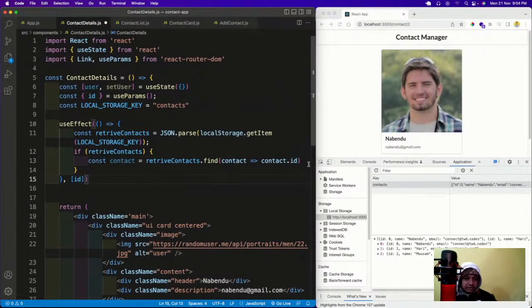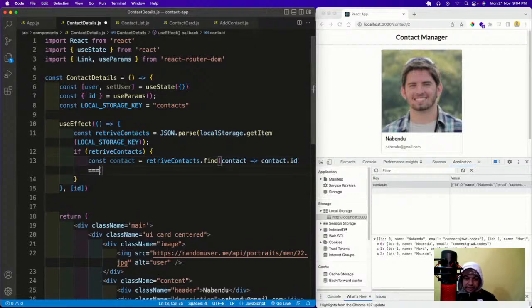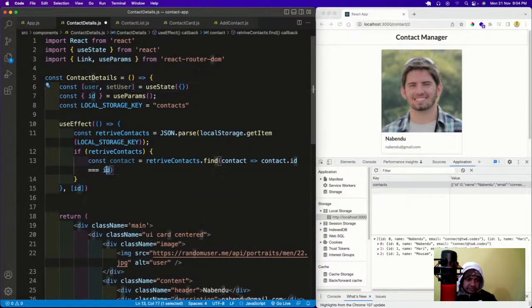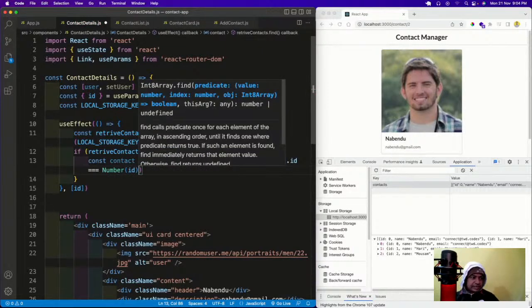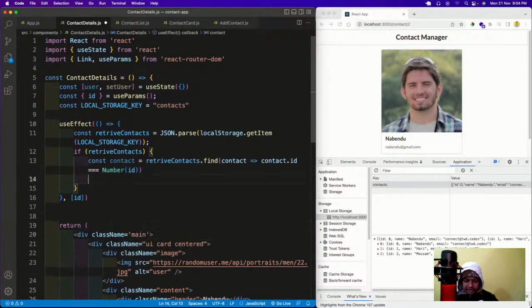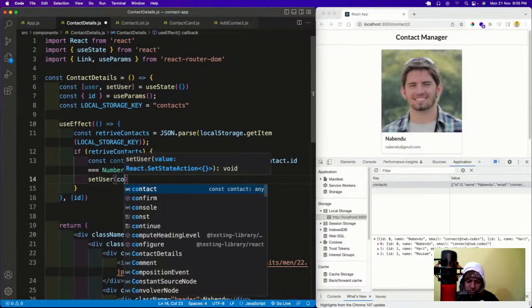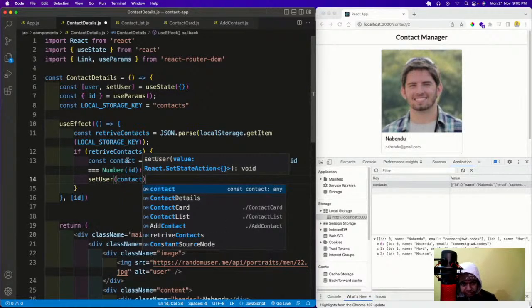And triple equal to id. Actually if I do it like this, it will not work. This id is actually not a number, it's a string. You might be thinking, okay, 2 is coming, but 2 will have quotes around it. So I have to change it. I will change it with Number like this. There are other ways to change it also, like parseInt. Okay, so I can do it like that. And then I'll do setUser equal to whatever the contact is.